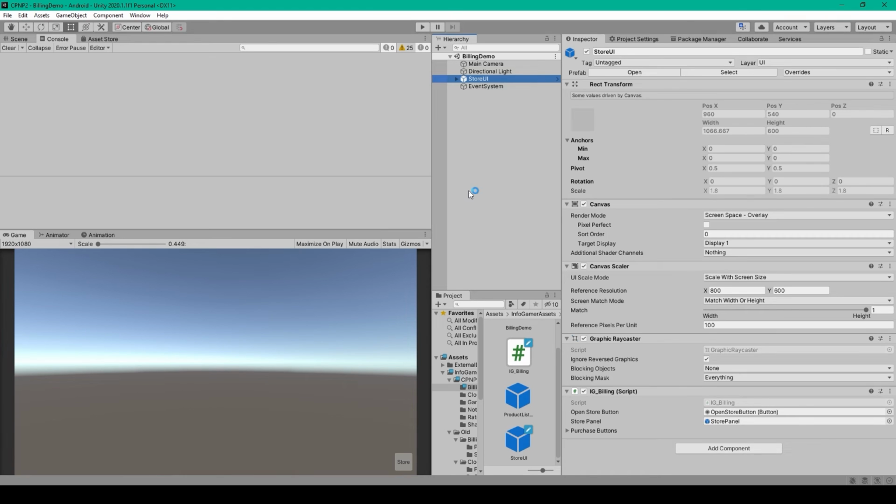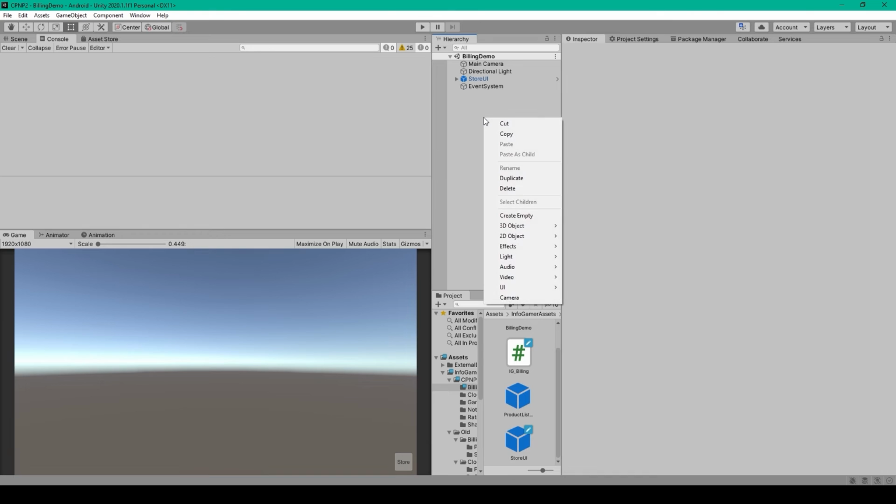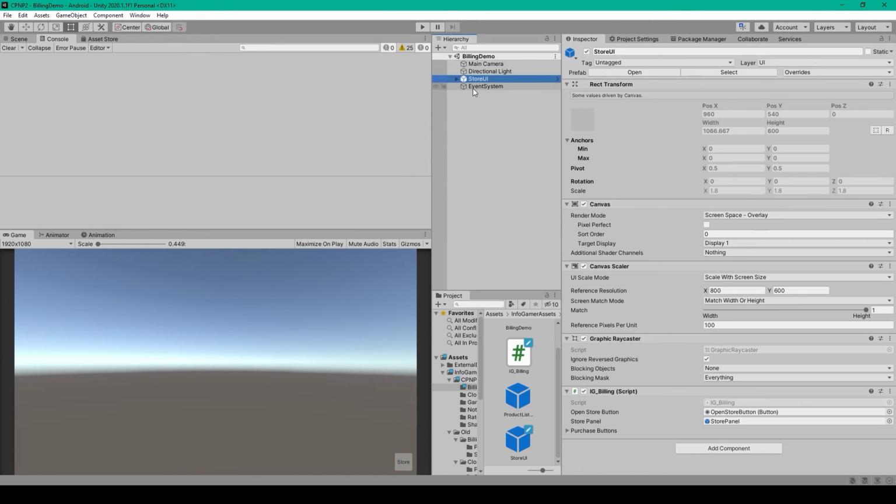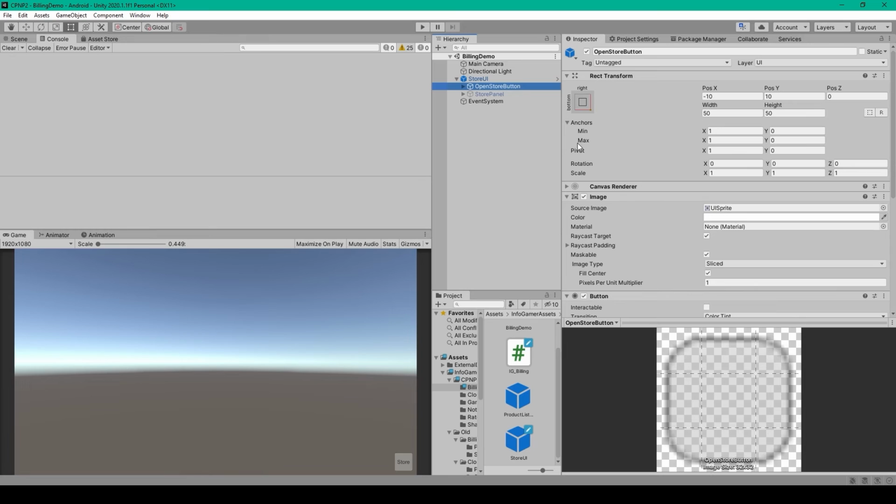To create our in-app store, we're going to start with a UI canvas. You can create this by right-clicking in the hierarchy, going down to UI and selecting canvas. I've then renamed this object to be store UI, and the only thing that we need to do is attach our IG billing script to this object. Next, we need to create two child objects. The first is a UI button, which I've called open store button.